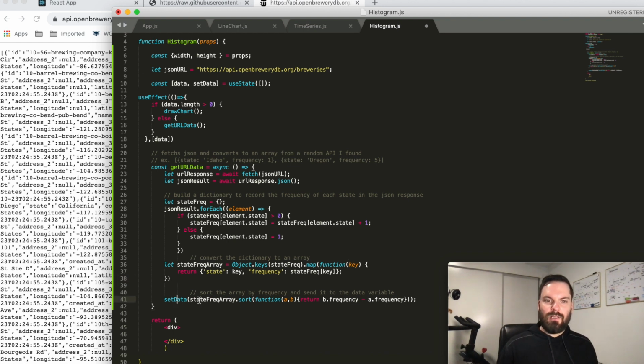Then we are calling setData. So we're taking that array and setting it to the data variable, which will fire off useEffect again. One thing you'll notice, I did call sort on this array because I want the states with the highest frequency at the front of the array, because for our visualization, it'll make it easier to interpret. So now data is getting set with our array of states and frequencies, and then useEffect will fire again, and it will check, hey, is there data this time? Yes, there is. So let's draw the chart.